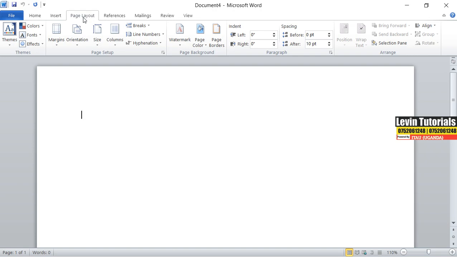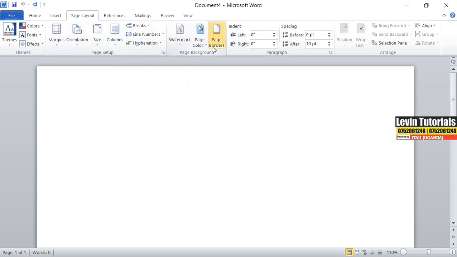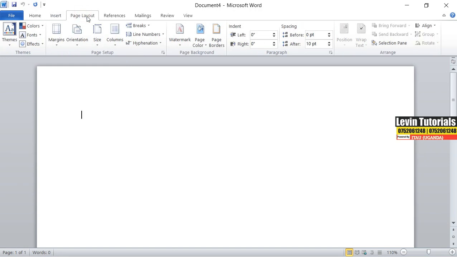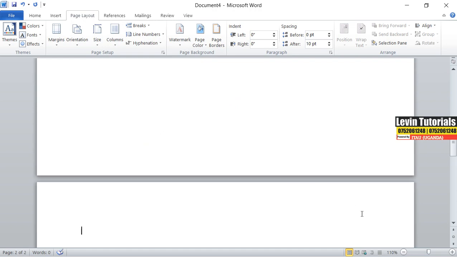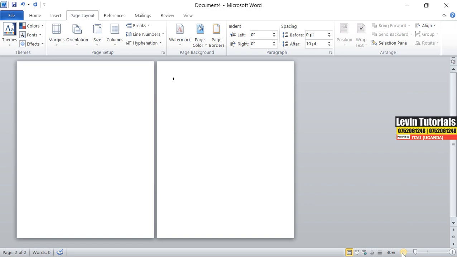It at times confuses or disturbs people when we go to use features like changing orientation, inserting watermarks, page borders and page numbers. So wherever you are inserting a new page, or when you reach the end of a page, I would advise you not to insert a page break. Instead, go to page layout, go to breaks, and say next page. This is going to help us in one way or another as we use Microsoft Word.